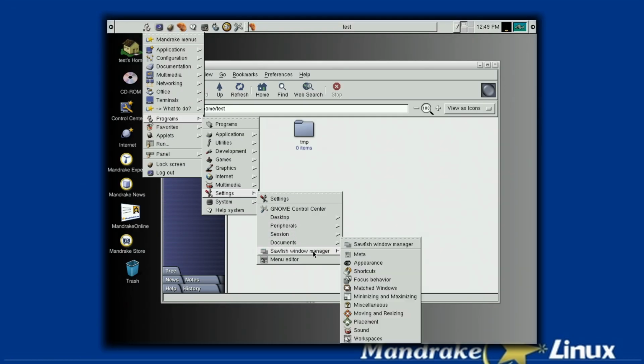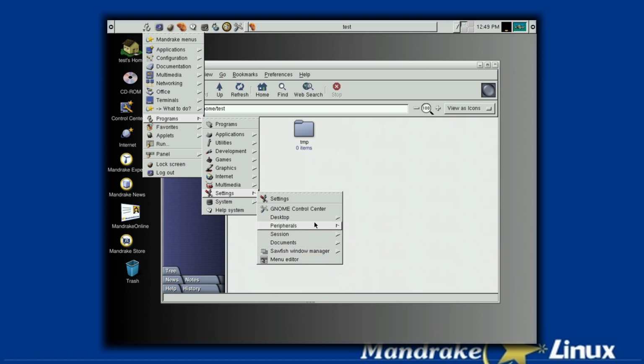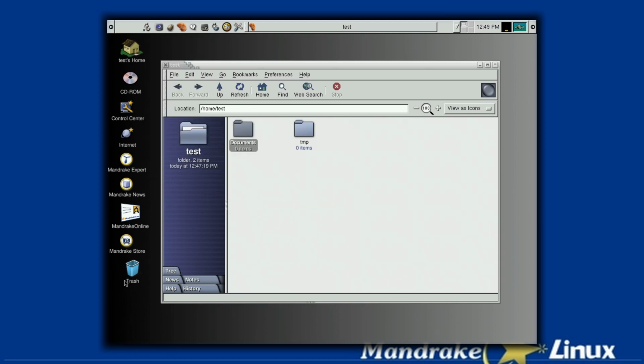Oh, the Surface Manager. Oh yeah, they used that quite a lot. Desktop. Box GTK theme. There's so much you could get into here. We have the trash can, or trash bin, or what we'll call it, down here. We have Mandrake Store. We have Mandrake Online, which is like a social media thing. Mandrake News, Mandrake Expert, the interwebskis, Control Center, the CD-ROM, and our home folder.